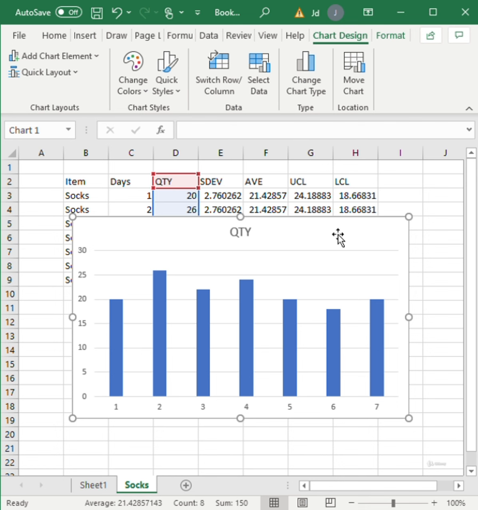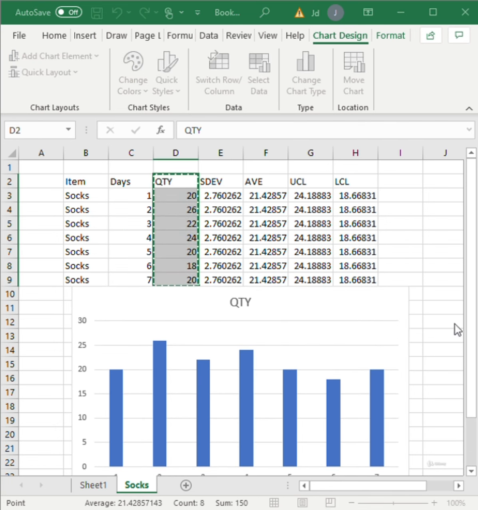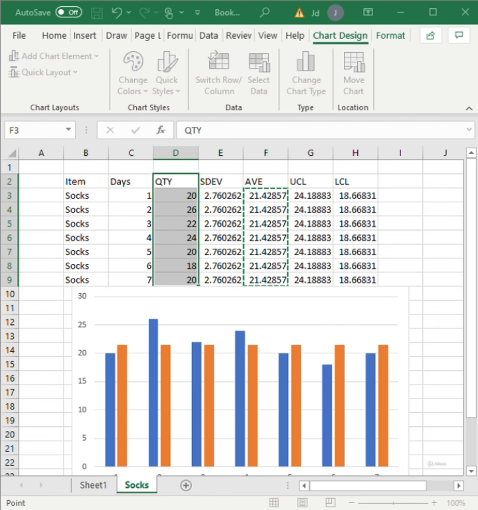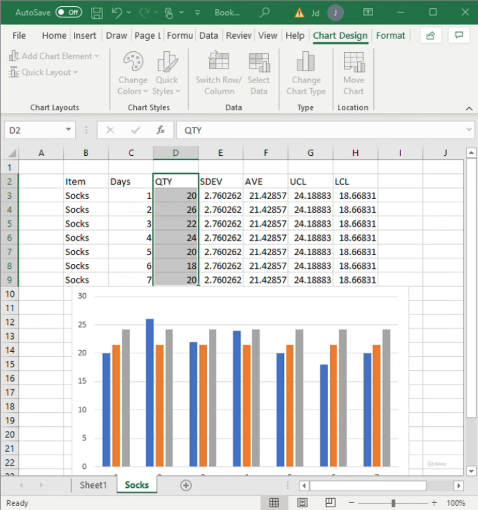Now we can click this option over here called Select Data. We can add in series name, our average, enter. The value for our average is everything represented over the 7 days, enter. Okay, we can also add in this one, our upper control limit, and then we'd select all the data for our UCL, hit on OK.